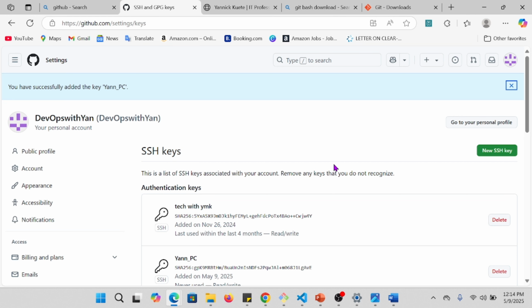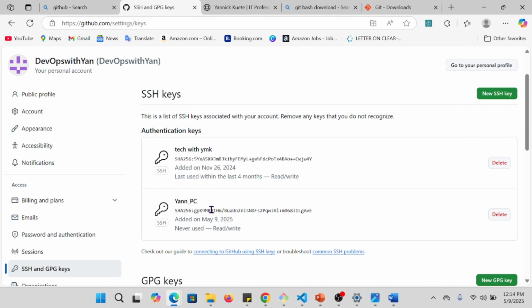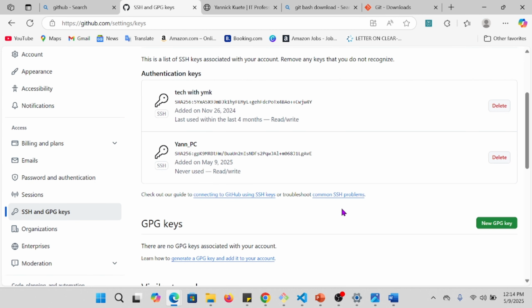Okay. So right now I have connected my GitHub account with my computer, everything looks good. So we're going to be able to move on to the next step.